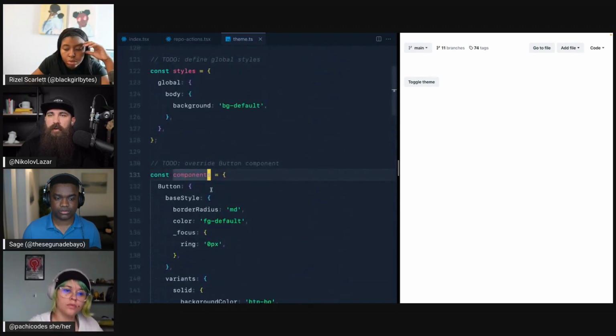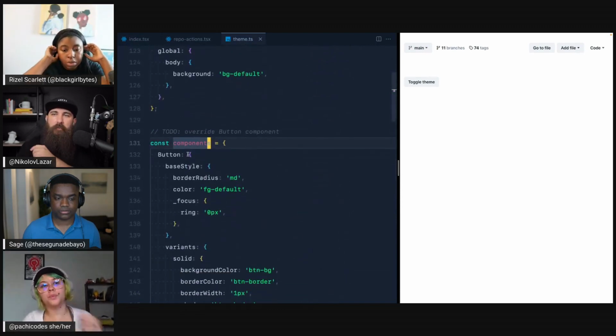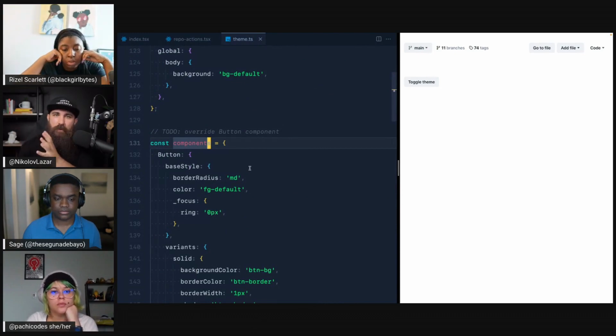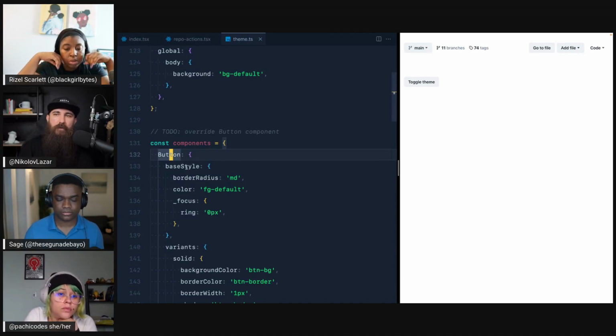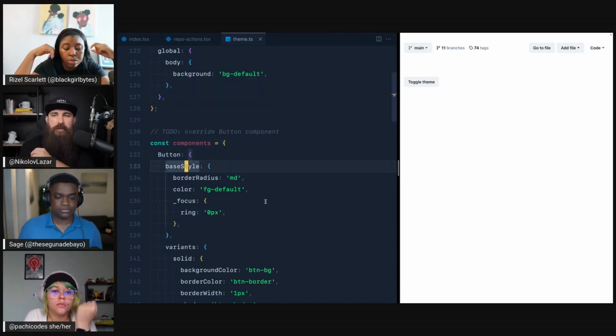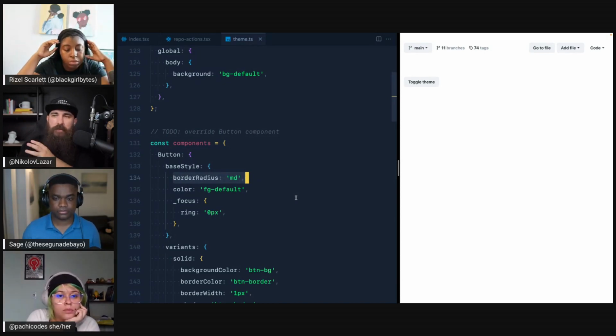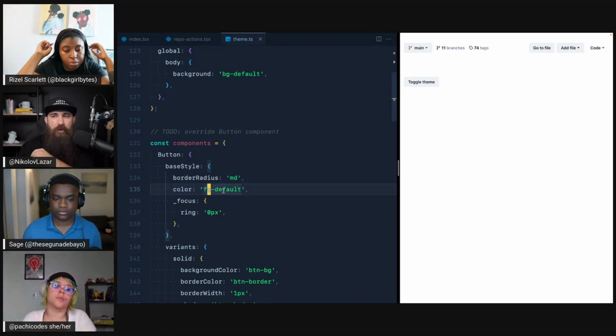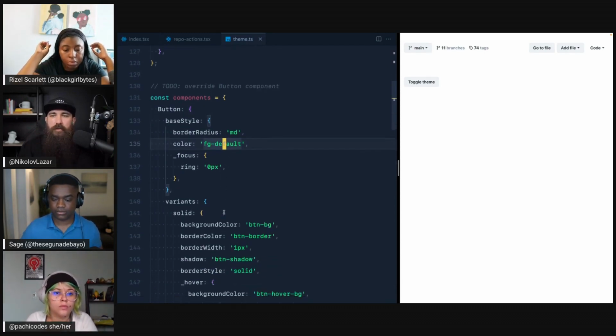Cool. Okay, so there is a components field inside of our theme in which all of the components are defined. So we're going to get inside of the button component and change the base style. The border radius will be medium, which I think is a bit less in GitHub's style. The color of the text will be the foreground default. Again, we're using semantic tokens here.